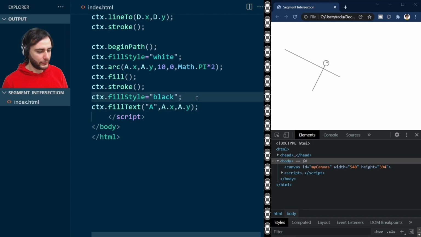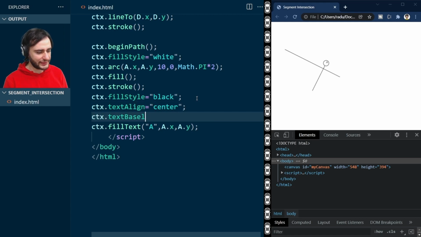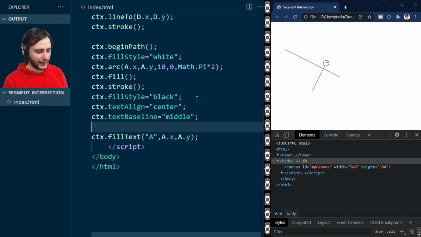We can make it look a little bit nicer if, for example, we use text align to center and text baseline to middle. And here we have a font that I'm gonna make a little bit bigger, bold, and I like this Arial font.